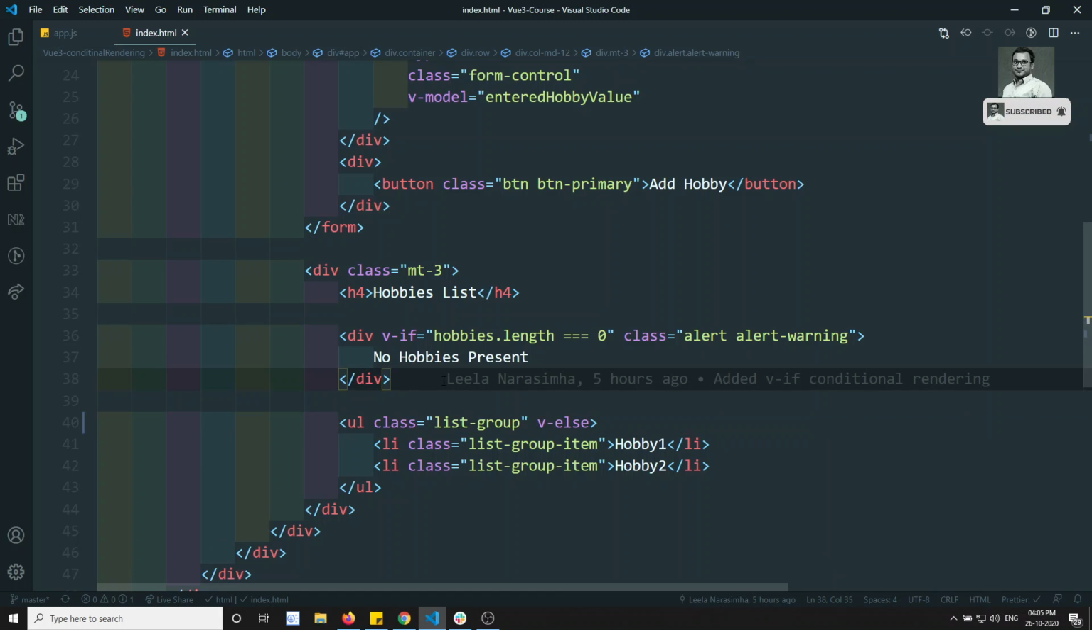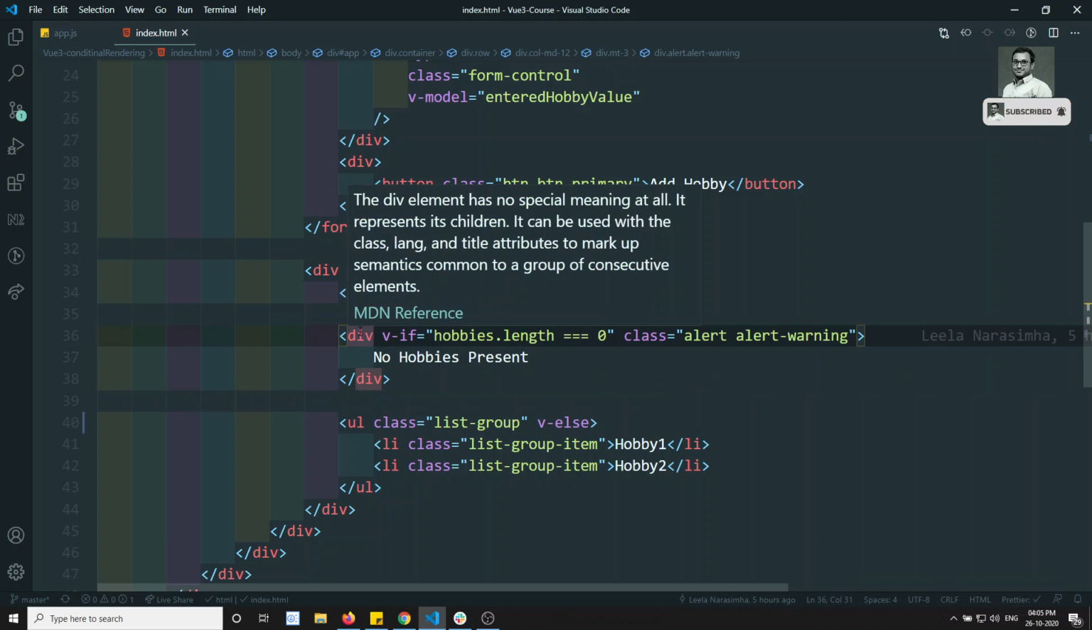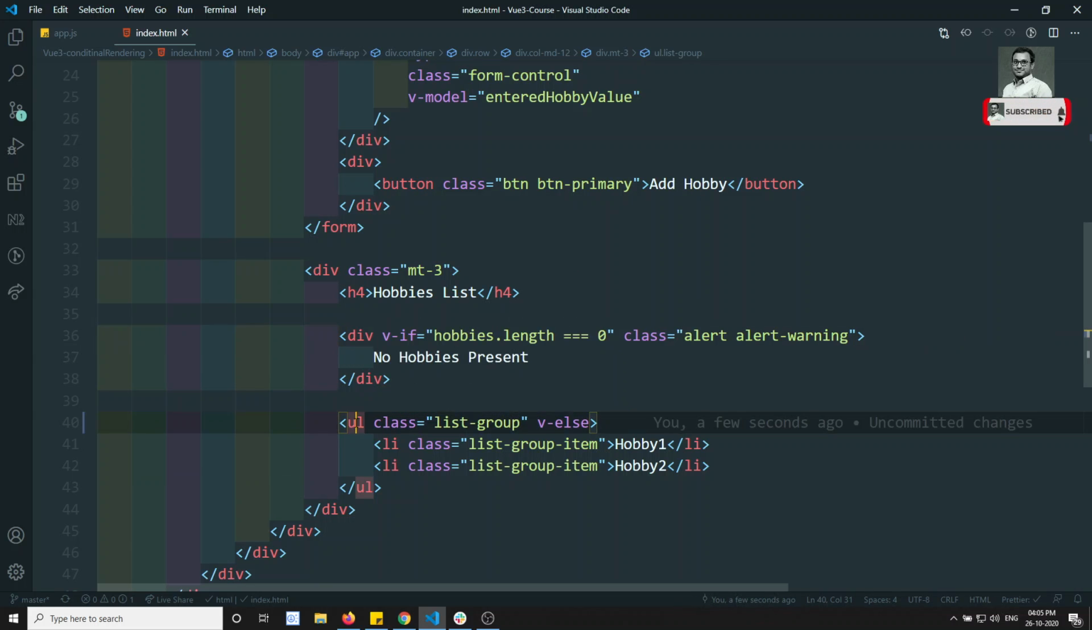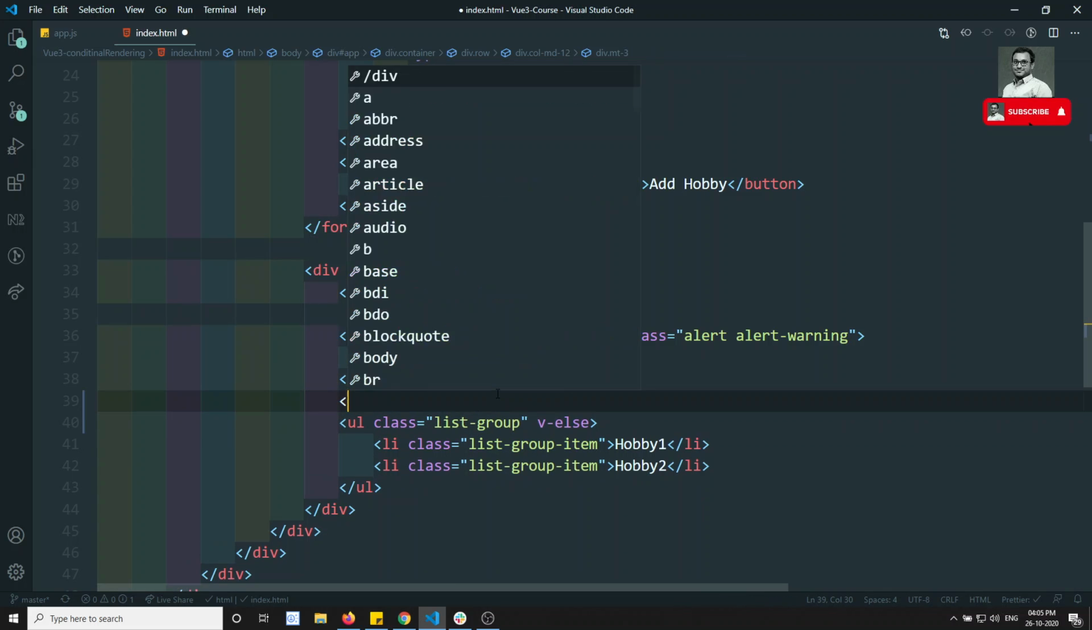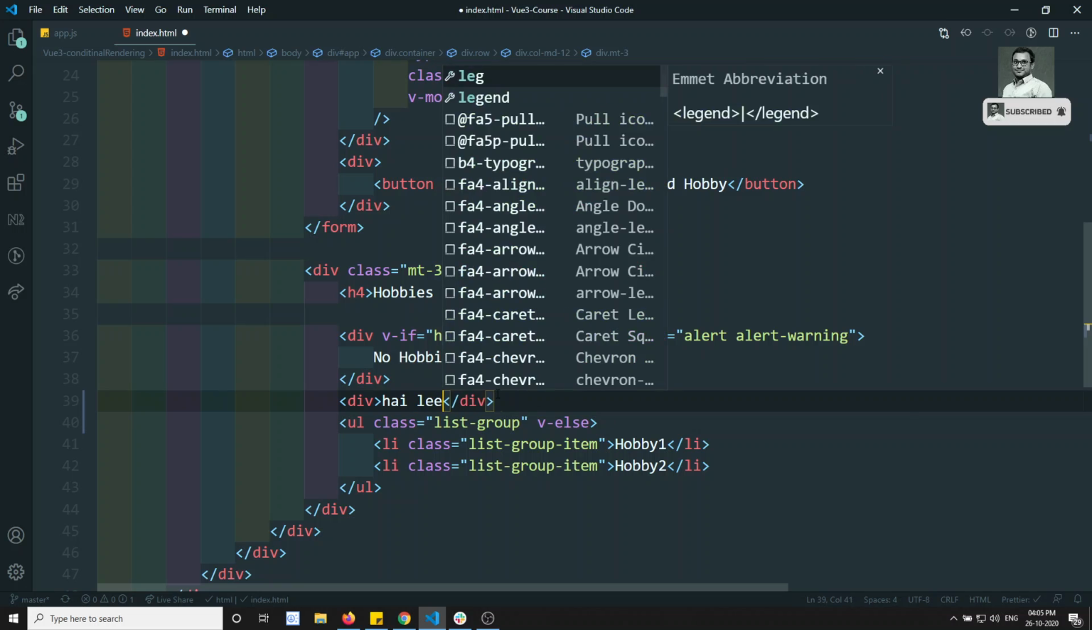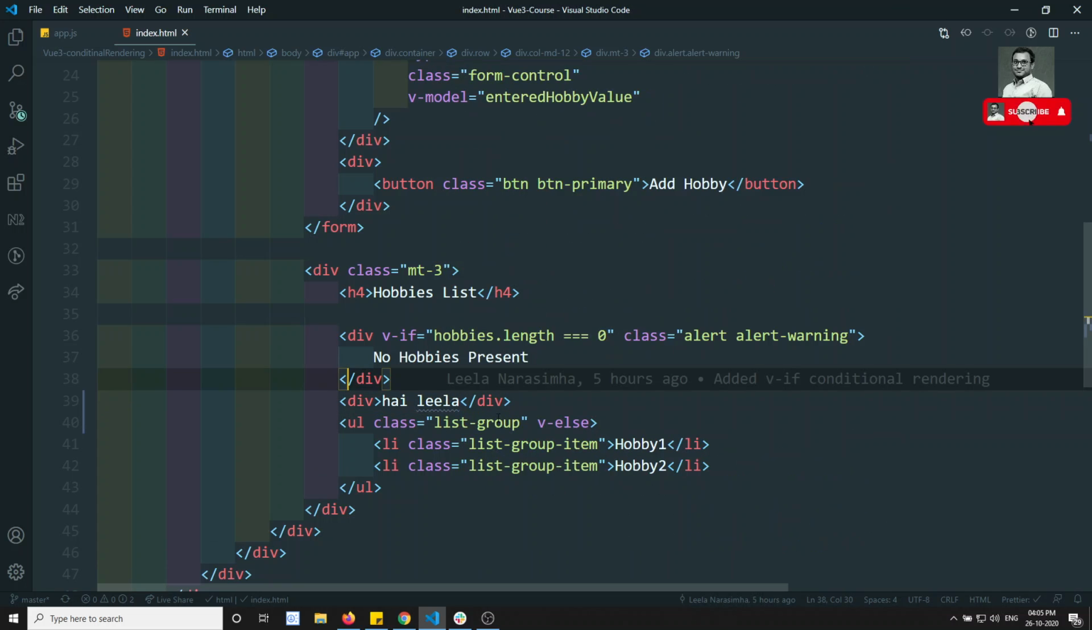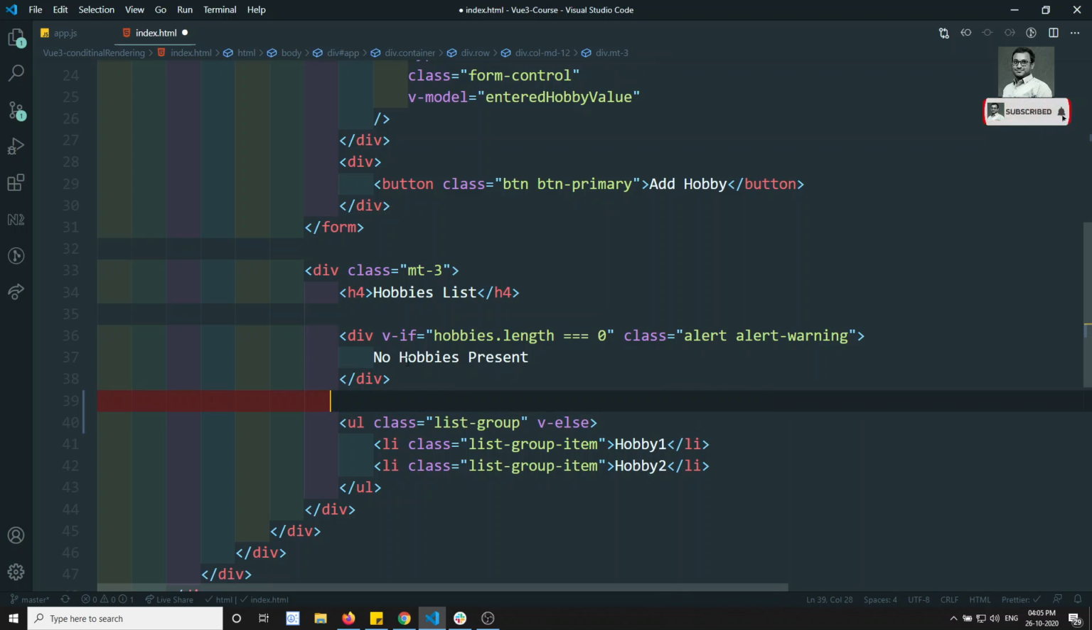Also you need to remember that the element which has the if condition, immediately the else condition should be present in the next element. Otherwise, if in between there is another div tag like this, hi Leela or something, then the if else condition will not apply. So if you have the if condition, immediately you should have the else condition on the next element, then only this if and else will work.